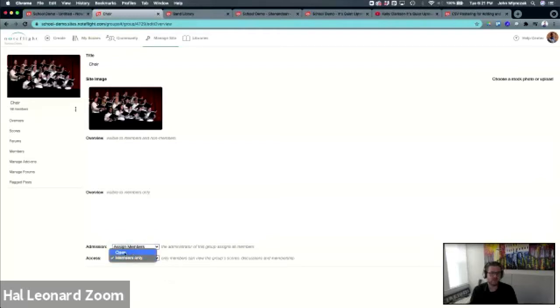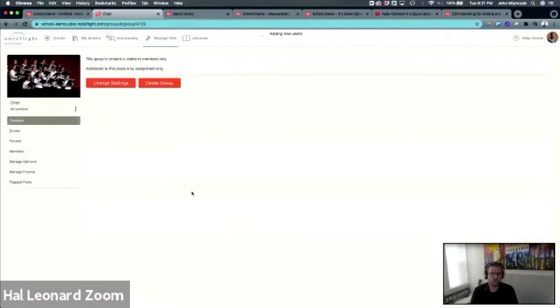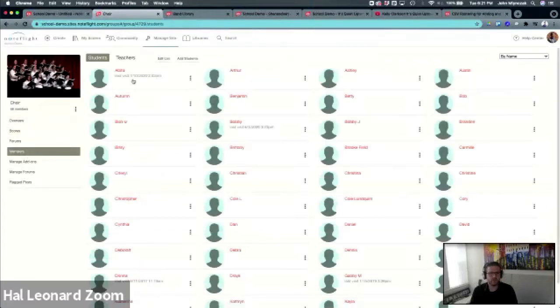You can also say that anyone that can see the group can see all the content, or you can say the only content is members only. So you have some access settings. I'm going to leave these settings alone because most people like to put their students in groups. So then you can go to members and you can select which students you want to add.